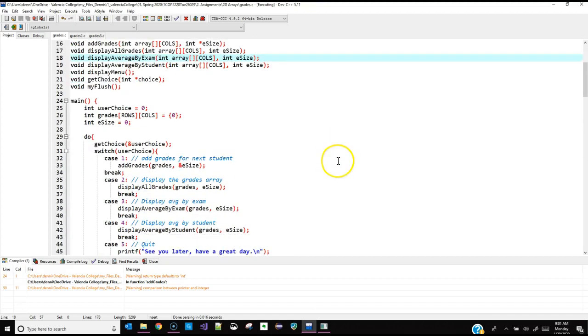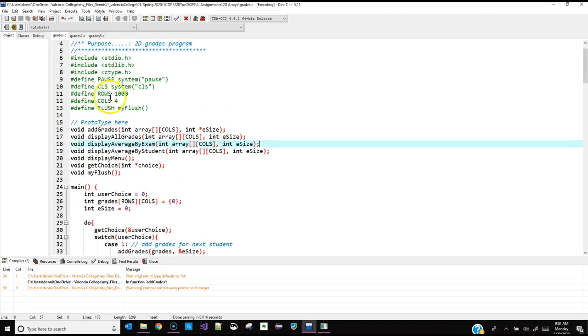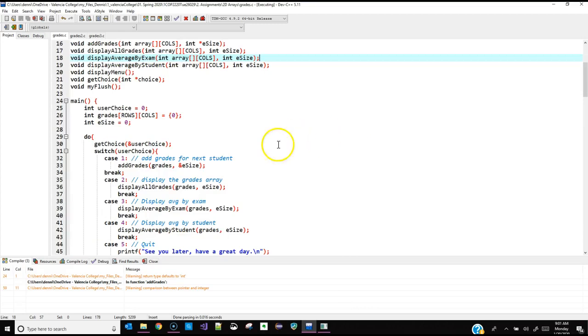All right, so in main, the first thing I did is I created 1, 2, 3 variables. So here's my user choice, here's my grades, and here's my E size. And notice my rows and columns are up here, and they are constants. So I put 1,000 rows and 4 columns. So let's take a look at my setup.